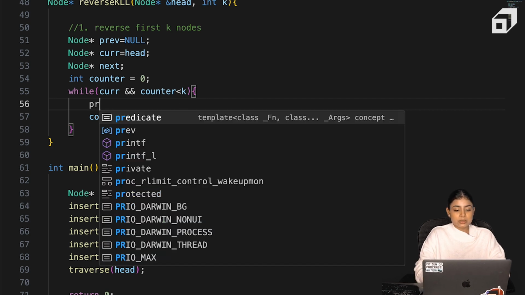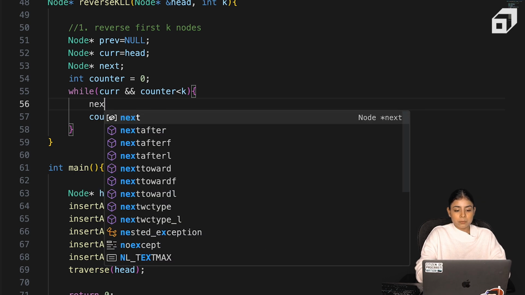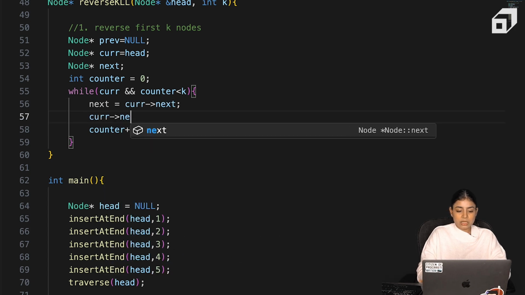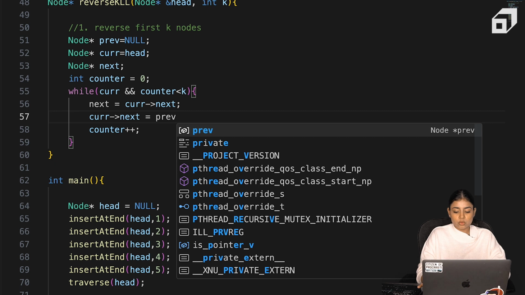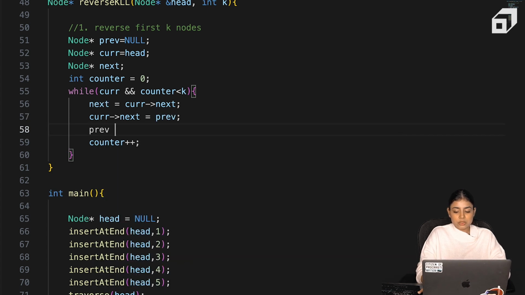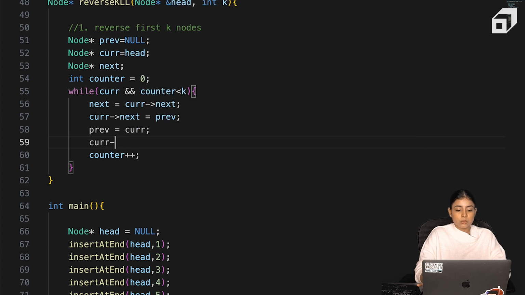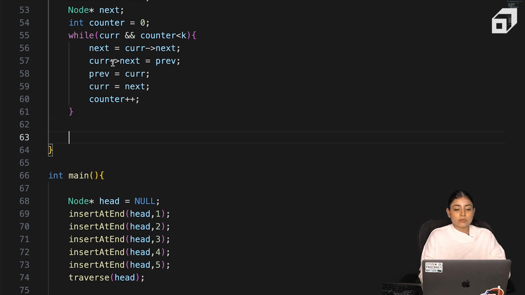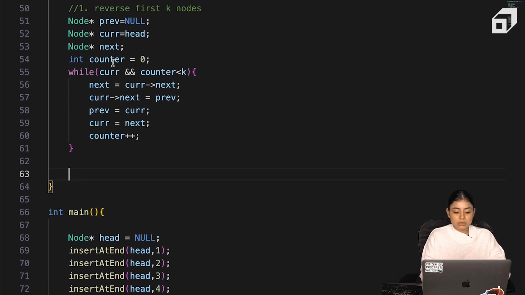The first step is to make next pointer point to current's next, and then change the current's next link to point it to previous. Then we shift the pointers, previous will come where current was and current will come where next pointer was. Okay, and once we've done that, now we have reversed the first k nodes.